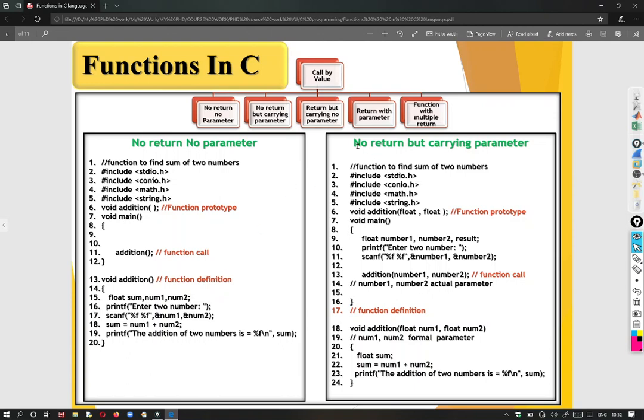Next category we have is where the function does not have any return. It means that in the function prototype, we will be using void. And second, it is carrying some parameter. It means that the main function will provide some value to this function. So here we have the function prototype as usual. Important thing, three steps are important over here: function prototype, function call, function definition.